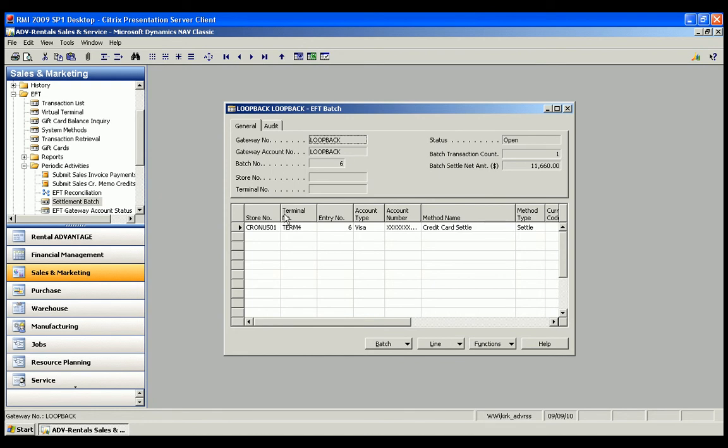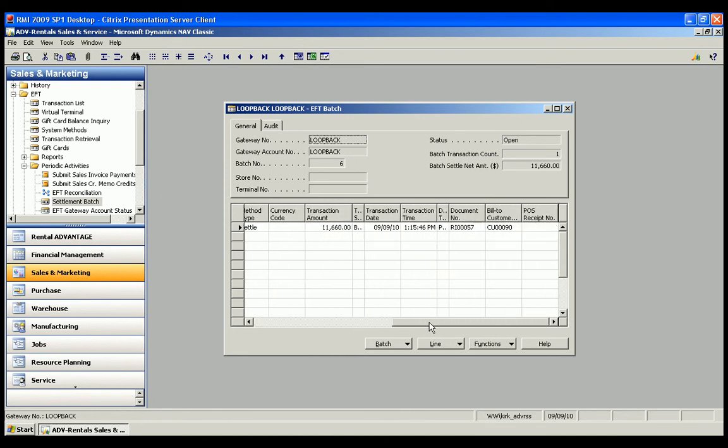I'll quickly jump to that settlement batch again to show you how this new credit card transaction was entered into a new batch. You'll notice the batch number has incremented, and now I would go through processing my daily activities, and I would be able to then at some point throughout the day close this batch and submit it.